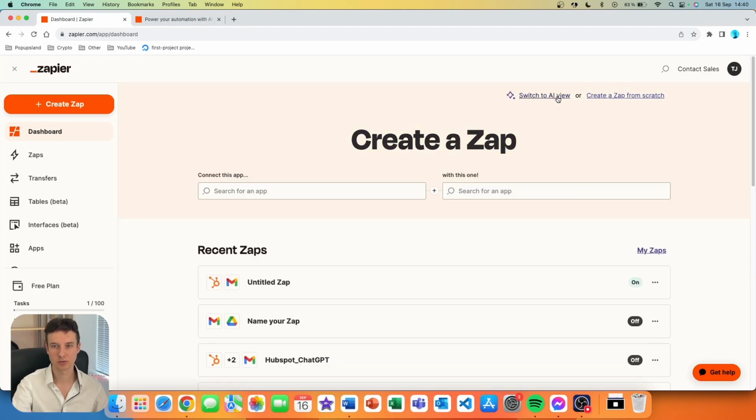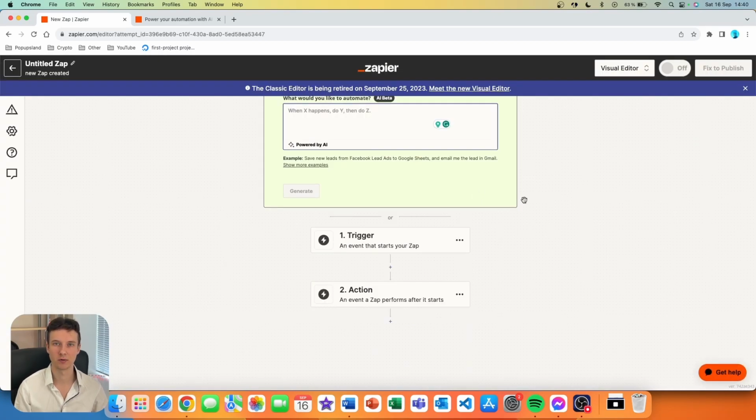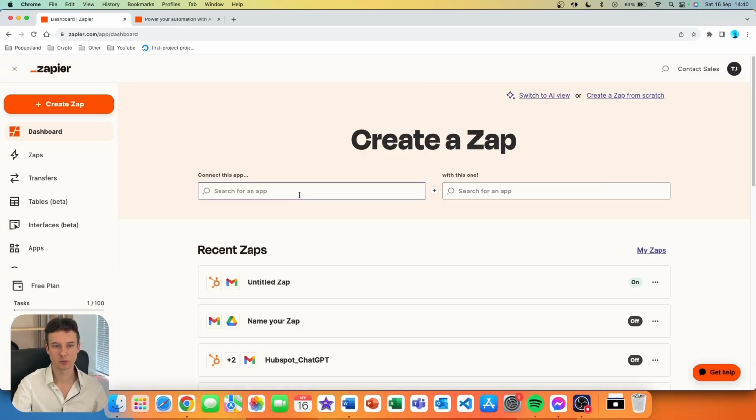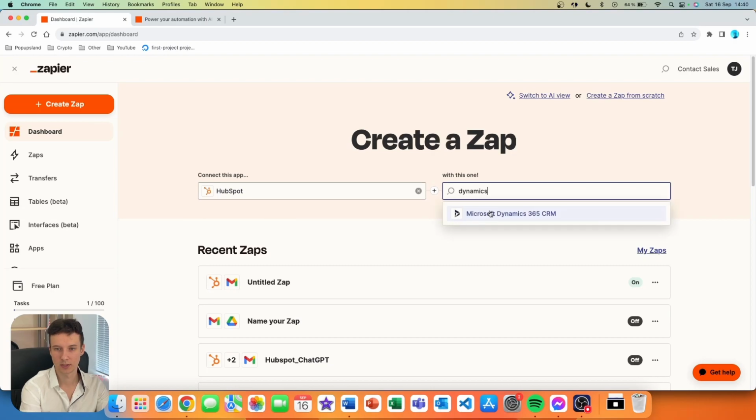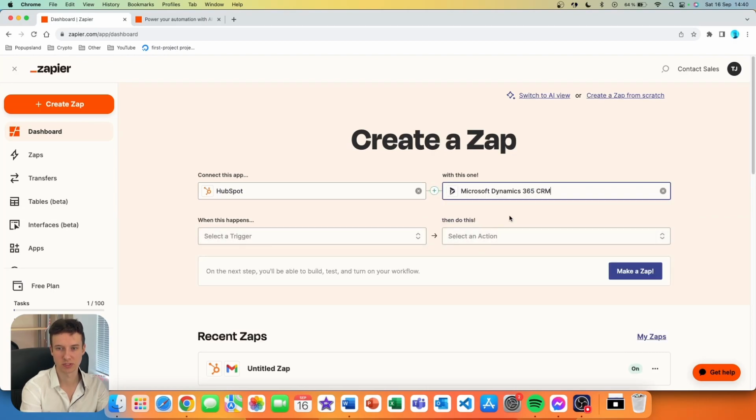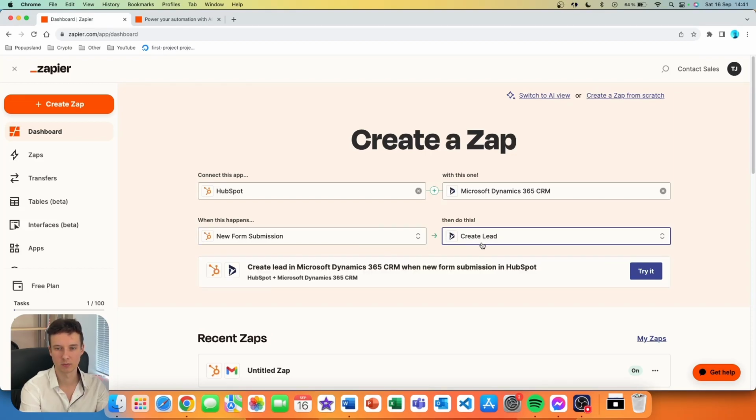All right, but we are going to switch to our basic view, the one that everyone has right now. We have the option over here to create a Zap from scratch. If I click on this one, you can see I'm automatically redirected to start creating my Zap. We then have the option to start creating our Zap here as well. So I can write down HubSpot. Then let's say I choose Microsoft Dynamics 365, which is another CRM system. And then you can specify a trigger over here. So let's say that when this happens, a new form submission on our website is created, then I can create a new lead in Dynamics, for example. And if I want to continue with this one, I can just click on try it now.